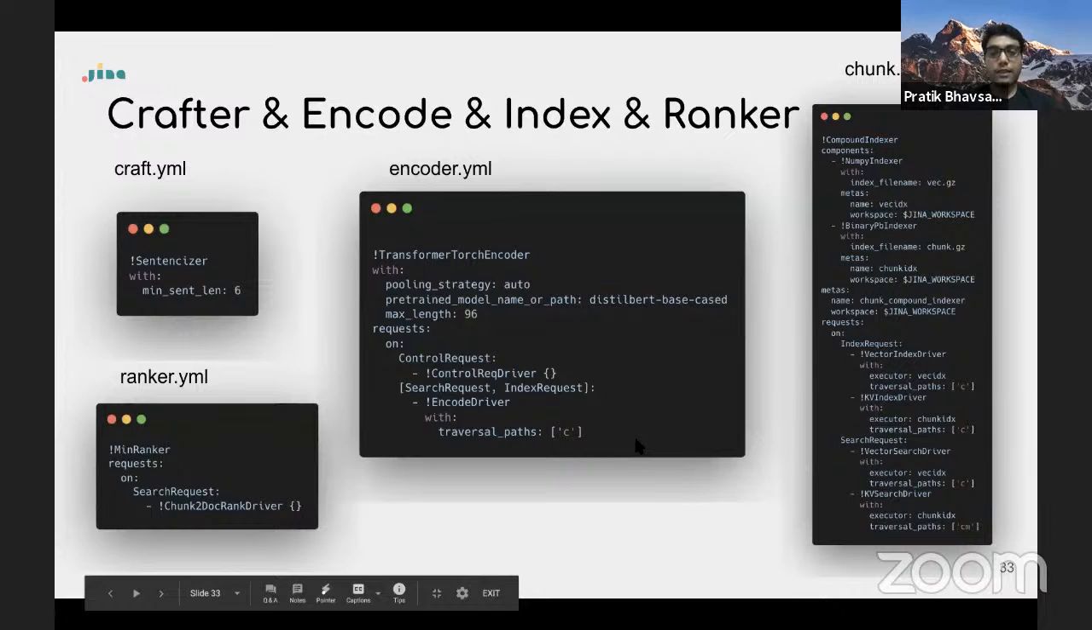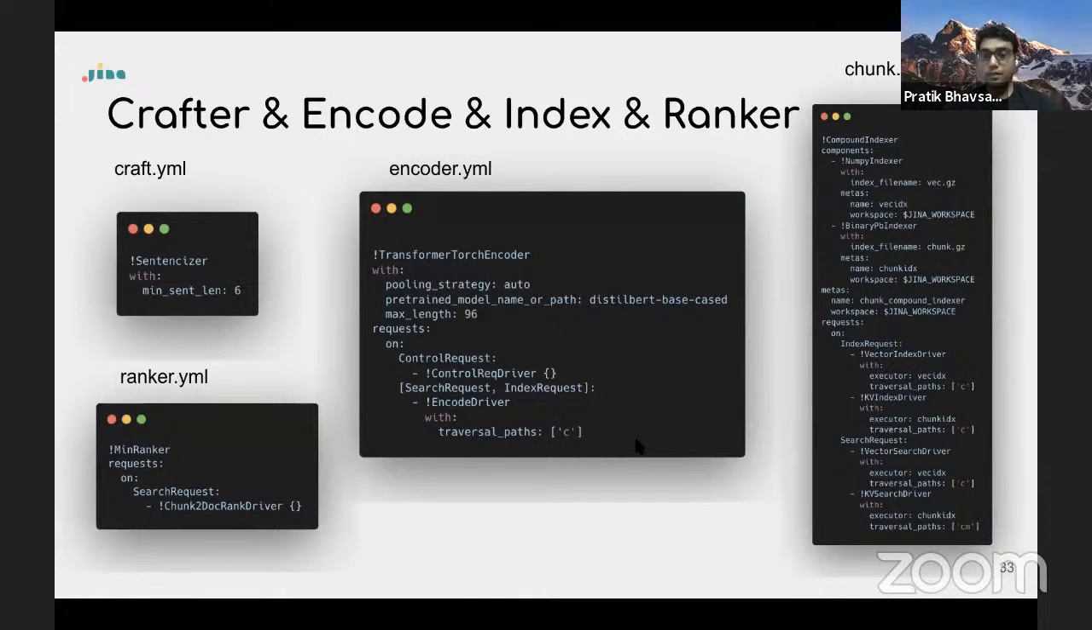Now, how do you define it in the YAMLs? YAML is the easiest way to define this, very user friendly. So the crafter that is breaking is like a sentence-sizer module, which exists in Jina Hub. So these are the adapters I was talking about that you just reference via this language, and you say that with minimum sentence length of 6. So this is a parameter in this sentence sizer. The sizer is actually a class written in Python, and it takes certain arguments, and you can change the value of those arguments or pass them if there is no default, via this kind of way.